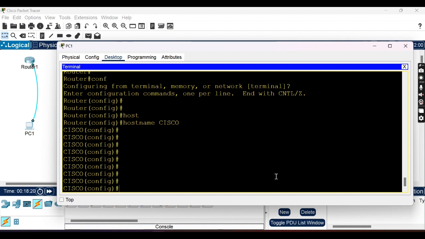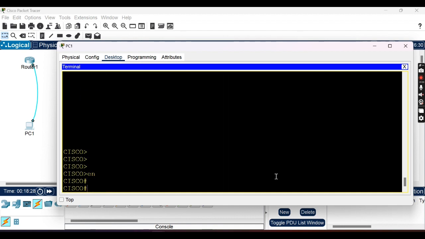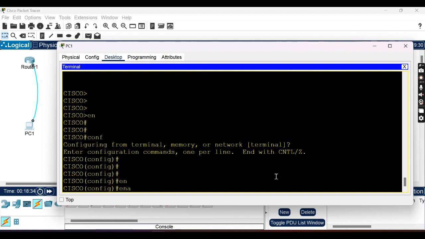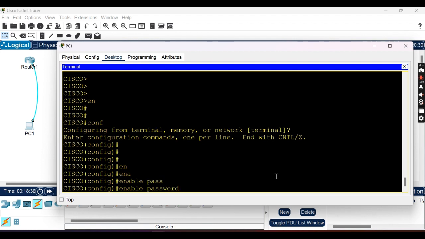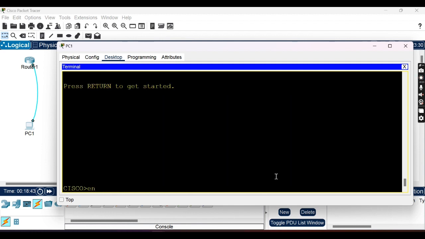After that, I want to configure, let's say, a password here. Let's say exit. See, enable. No password. It is not asking for any password. If I want to configure password, then enable password, and I am giving some password here. Exit, and then press enable. See this. This password is for the privilege mode.